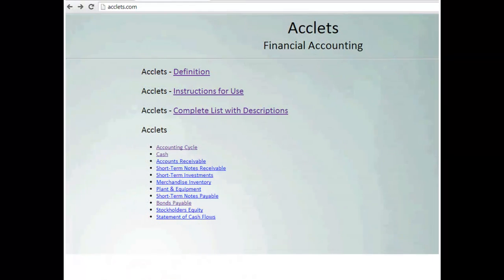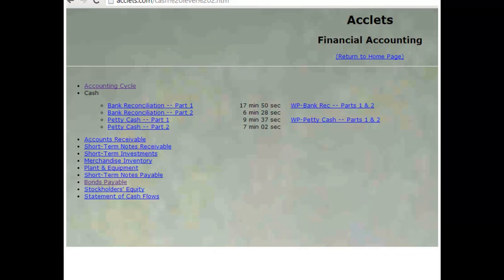Now we'll go back to the acclets.com homepage and look at the links to the Acclets. When we click on the cash link, we'll get the cash-related Acclets. Notice that each section on the list page corresponds to a link on the Acclets homepage. For example, when you click on the cash link, you'll find the 4 cash-related Acclets included on the list page.